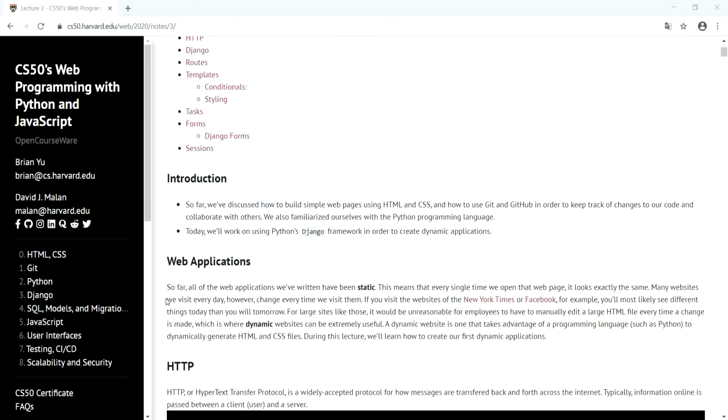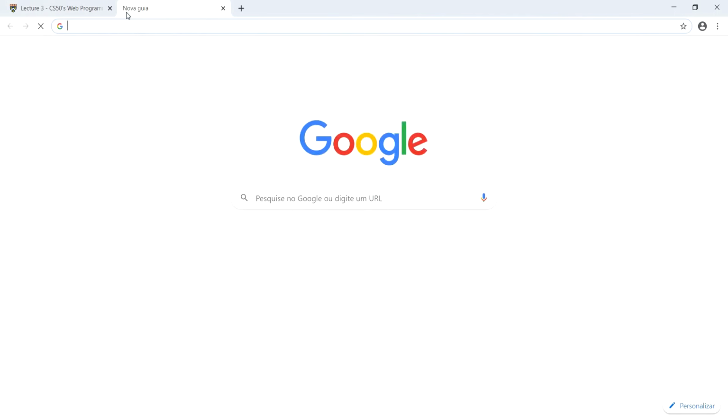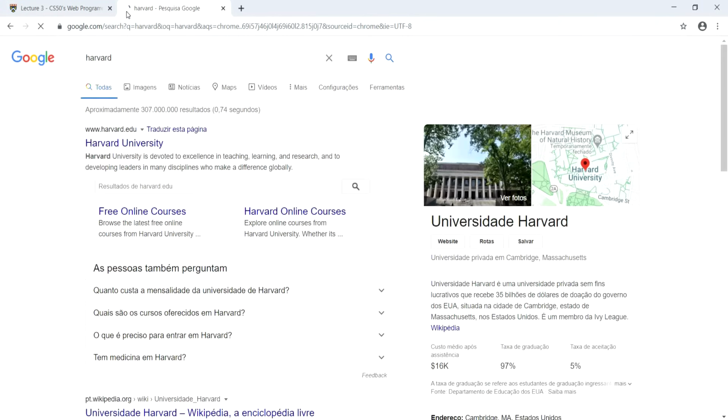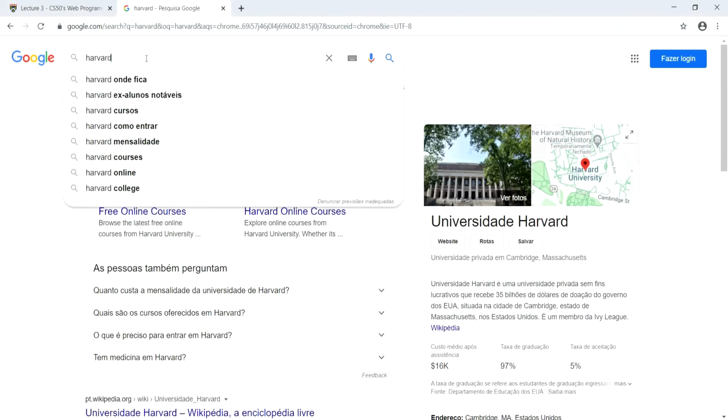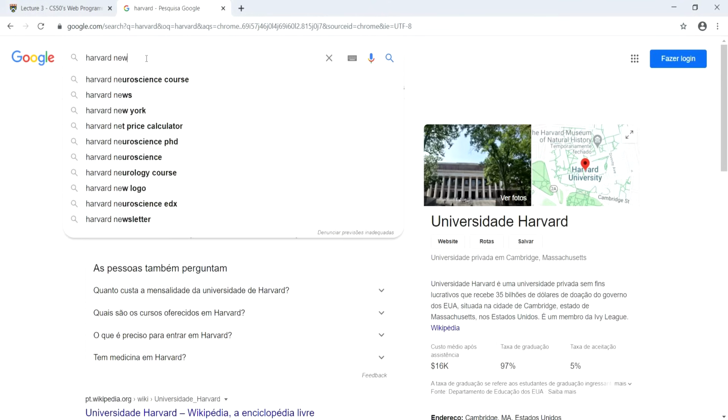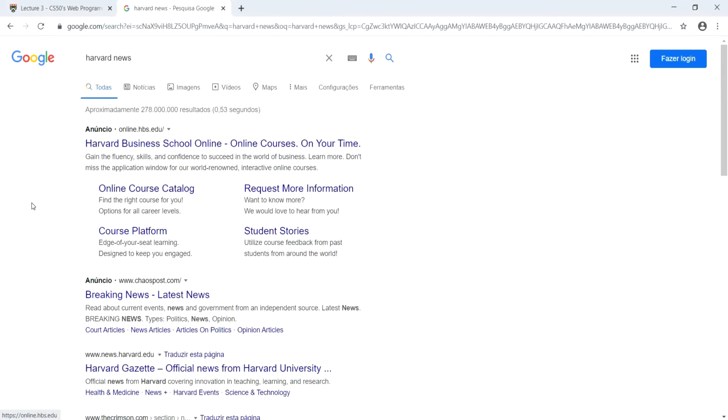But let's think about Google. Let's search about Harvard. And then let's search about Harvard News. The page is the same, but the content is always different considering what I'm searching about.